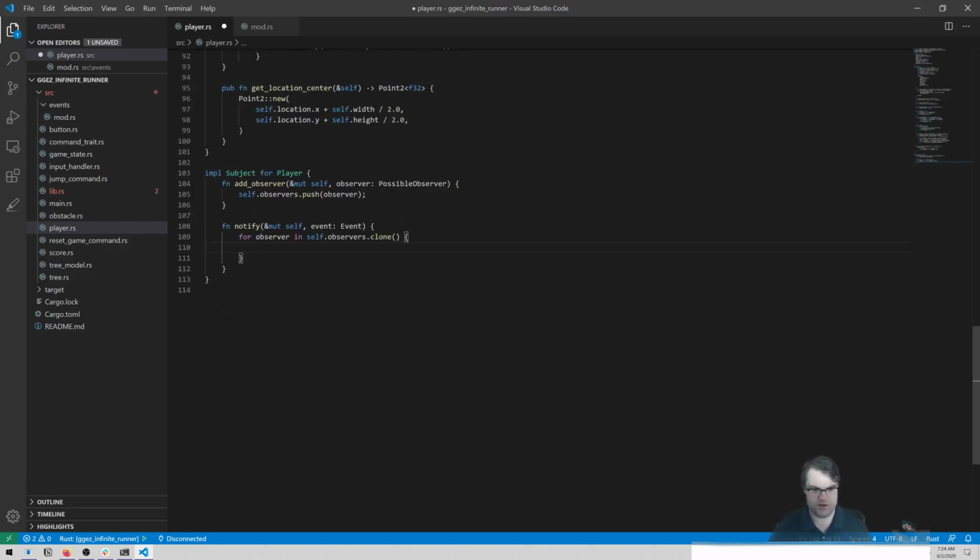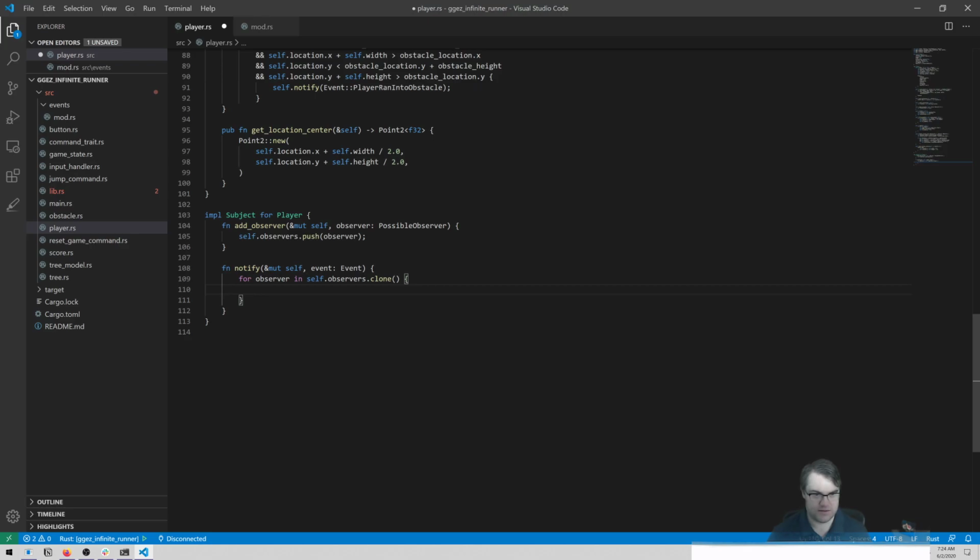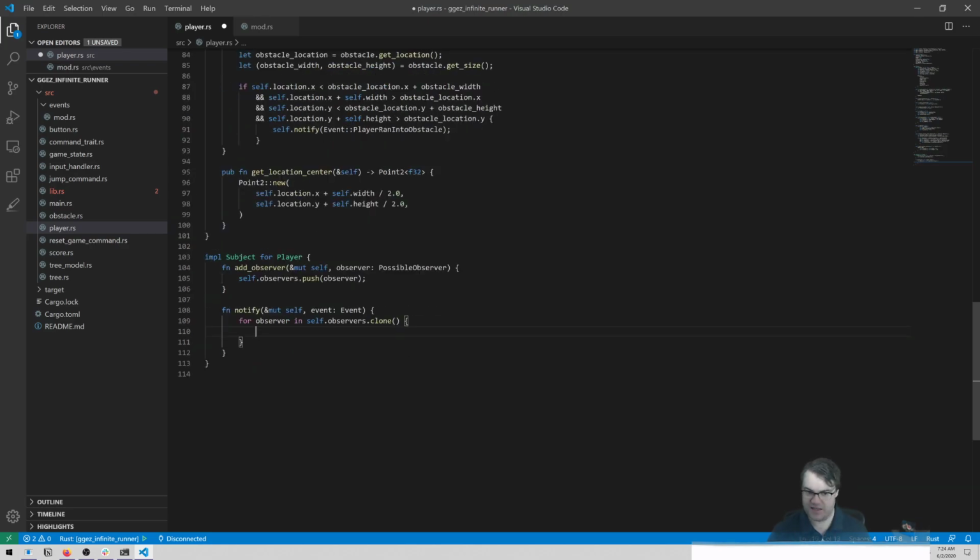What is it that we want to do here? We want to notify the observer. So we need to extract. We need to lock and unwrap to get the observer out of the mutex and arc. And then we can run the onNotify function on it, which will then hand it the event. I think that's it.